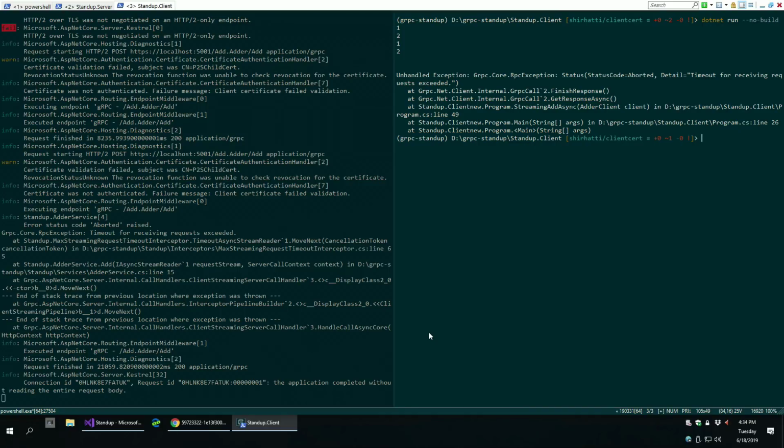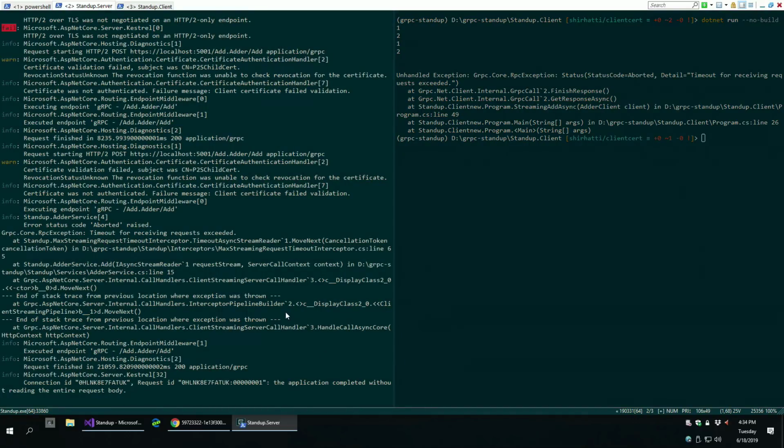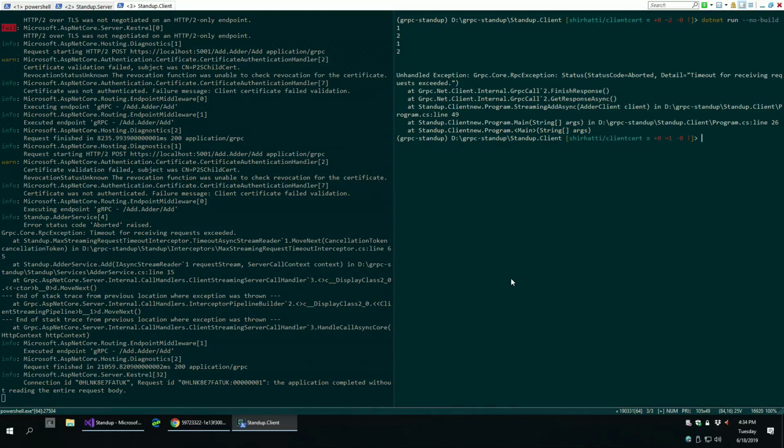So while Stefan threw me off, we can see that the server actually terminated the stream on the client, and this interceptor actually works, and it's not just vaporware.